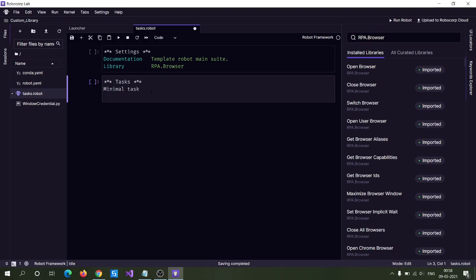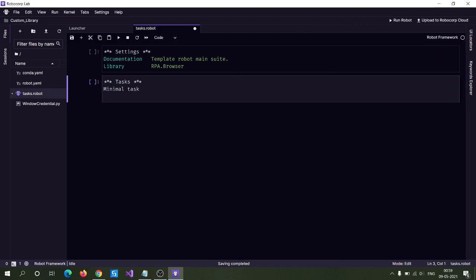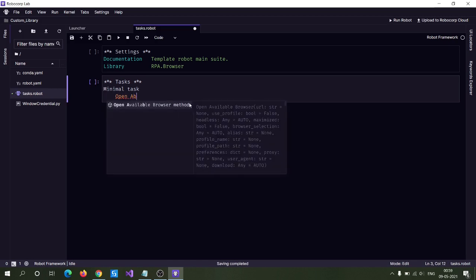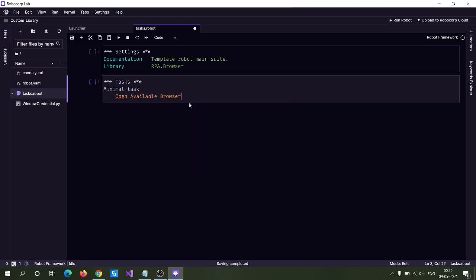Under this RPA.Browser library, we commonly use the Open Available Browser keyword. Let me specify it here. This Open Available Browser keyword is present under the RPA.Browser library. What does this keyword do? It takes the URL as an input parameter and opens that particular URL. So it acts like a Python function where it receives the input as a URL, then returns the output by opening the URL. So this is how keywords work.